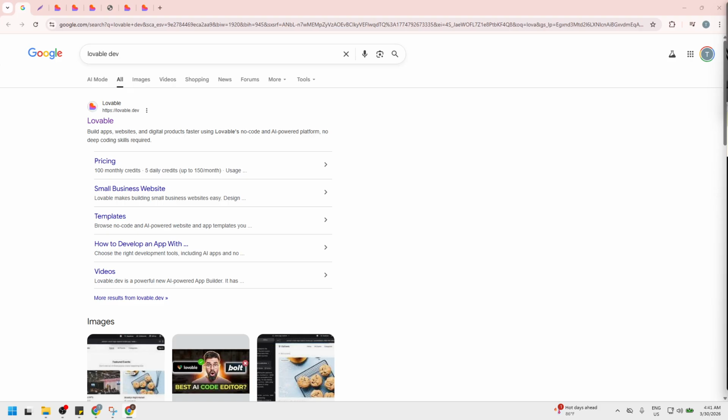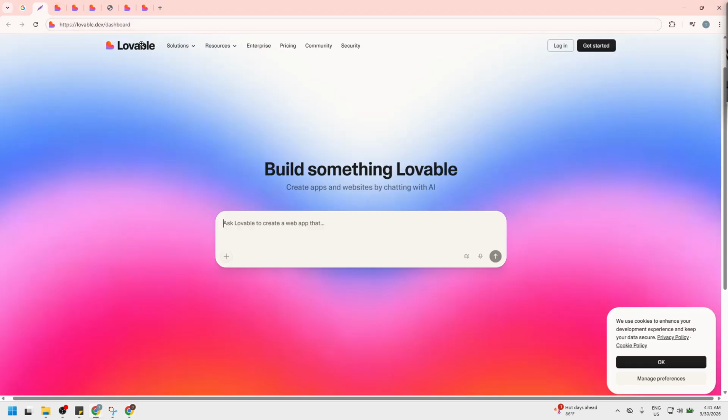In the results, choose the official Lovable Dev site. Look for the correct domain and a secure lock icon in the address bar to make sure you're on the legitimate page. Once you're on the site, click Sign In.